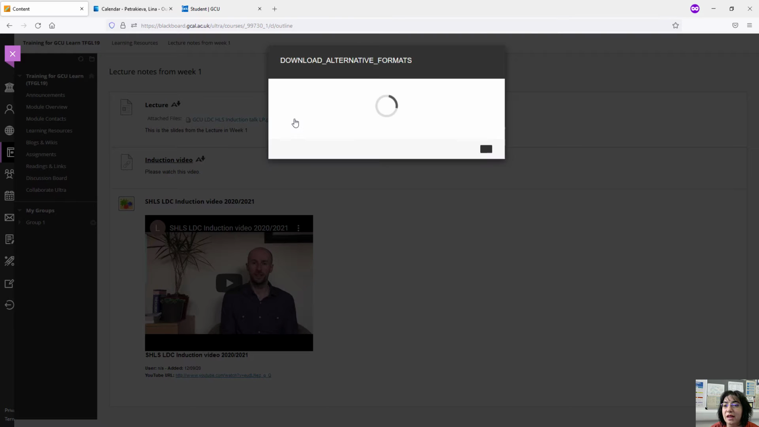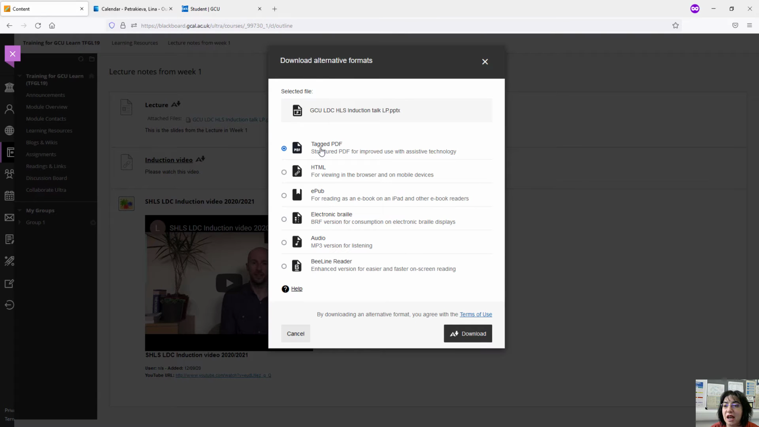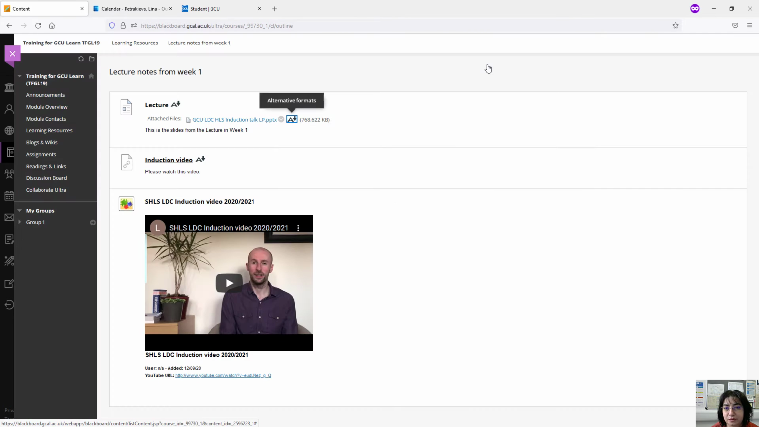But if you click on that, you will see an option to download it as an HTML file, a PDF file, or even as an audio document, an MP3 file, for you to listen to rather than read. So it may be useful if you find any of the other formats are more suitable for you. Obviously, the options will depend on the type of file being uploaded. So do check that if you find the original format is not the best one for you.